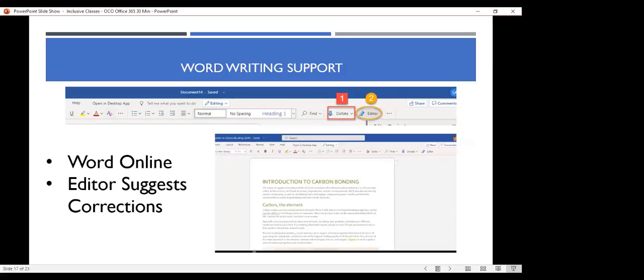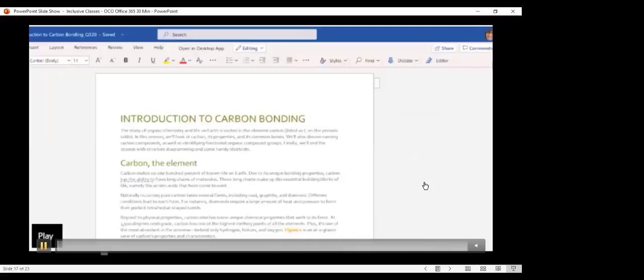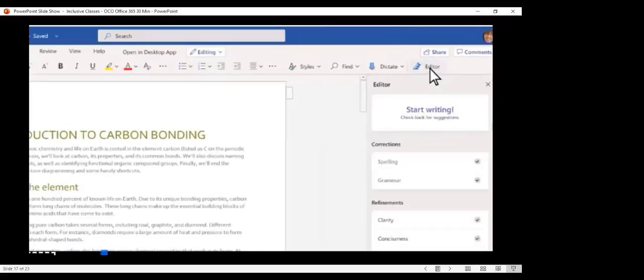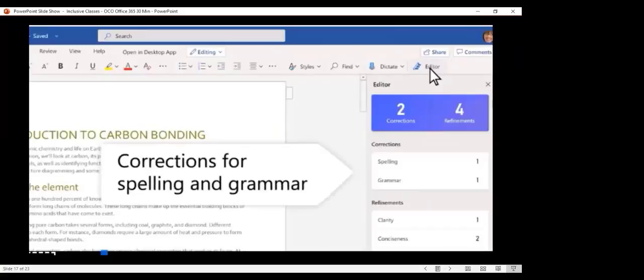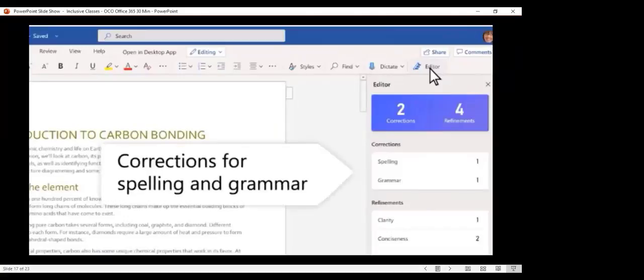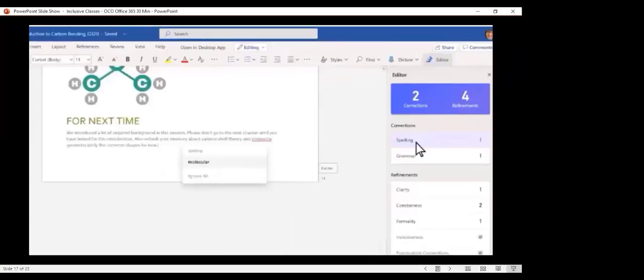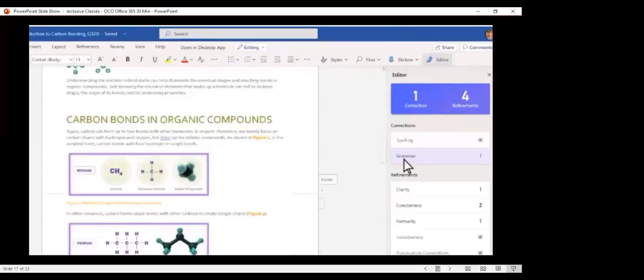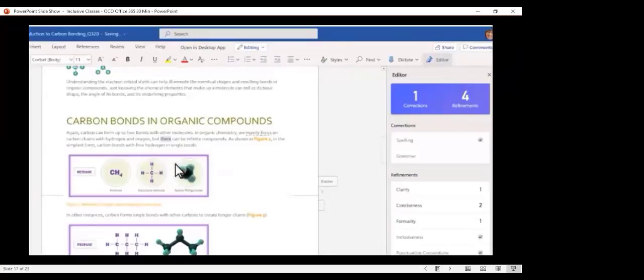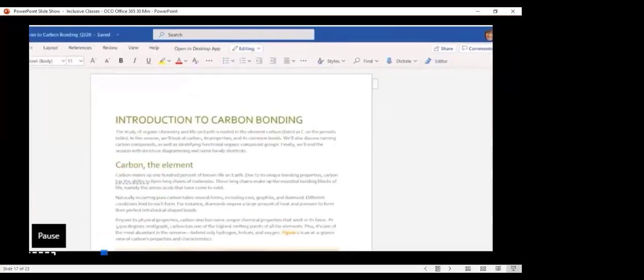So the editor, this is Word Online, and the editor is going to suggest some corrections. This is a Microsoft video coming over to editor. It gives corrections for spelling and grammar, and then it jumps over to the page just like we're used to, but it also has refinements for clarity, conciseness, formality, and inclusiveness.